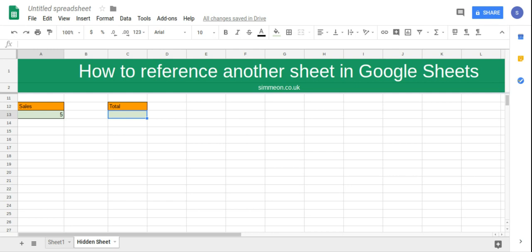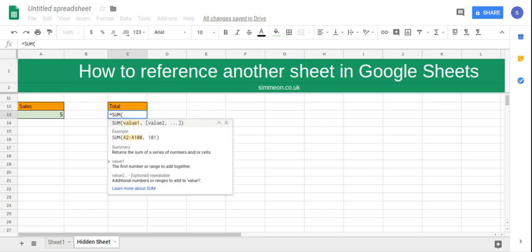In this video, we're going to take a look at how to reference another sheet in Google Sheets. So for this example, I want the total of sales, but I have a number on this sheet, which is 5, and I have a number on Sheet 1, which is 5. So what I'm going to do, I'm going to type equals SUM, open brackets.